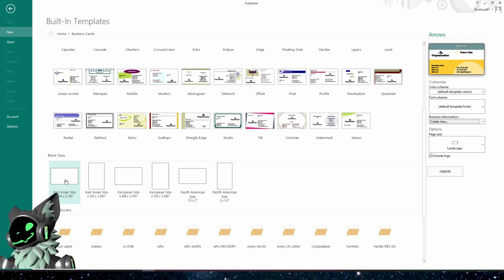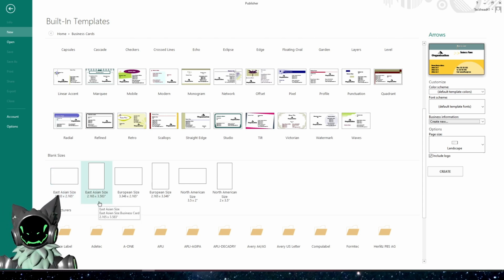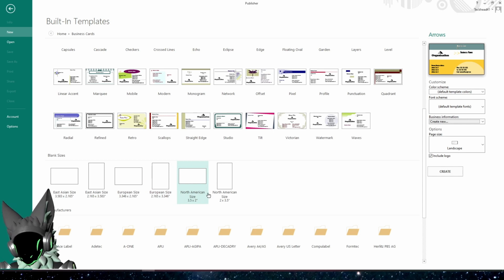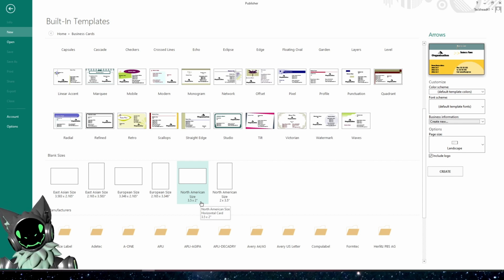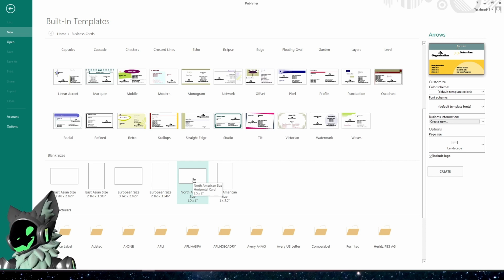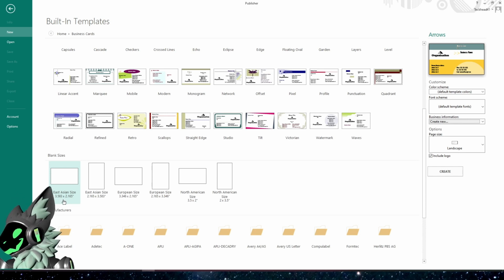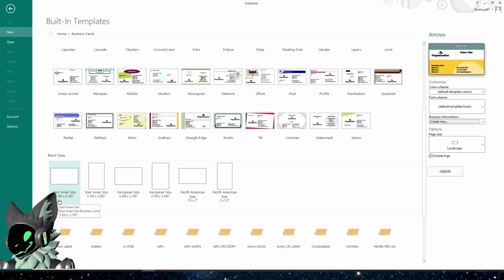You want to make sure that the size of the business card you plan on working with matches what you're going to end up chopping up in the end, right? So in my situation, I have North American paper, North American cardstock, pre-perforated stock. So we'll be going with the North American size, right? But if you're in other parts of the world, or you simply want a different style of business card, like say you want the East Asian size, it's right there. You could just click on it and you can rock and roll, right?